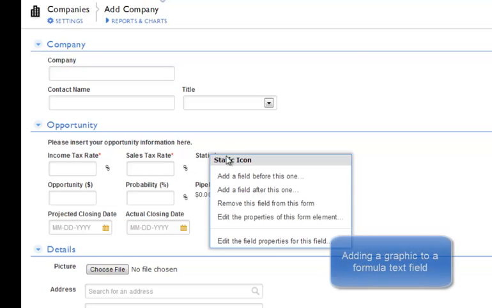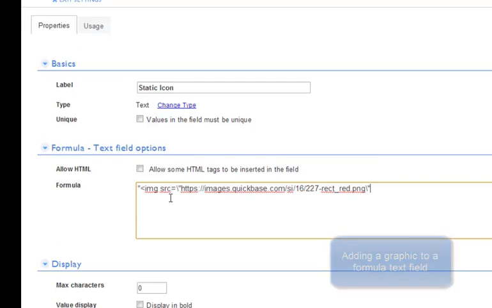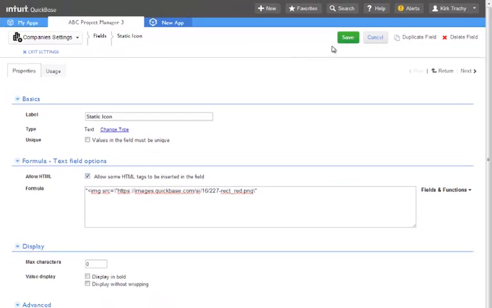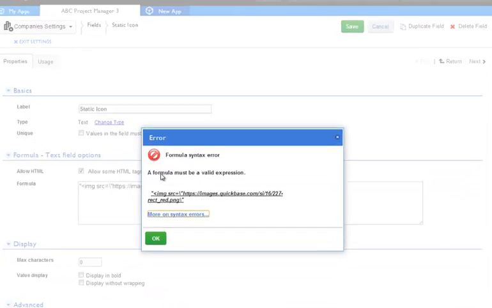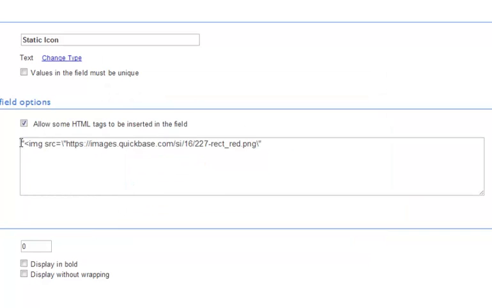So I'm going to right click this and edit the field properties and insert into the formula area a graphic. See, notice it's just using HTML image source. And let's click on allow some HTML here and click on Save and see what we have. Notice it's not a valid expression. Well, let's take a look at what we've got here.